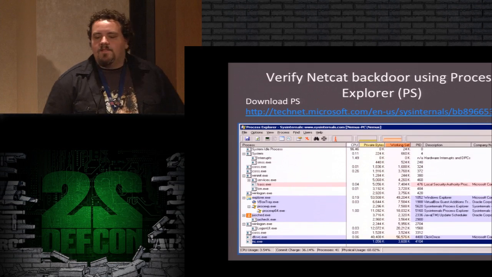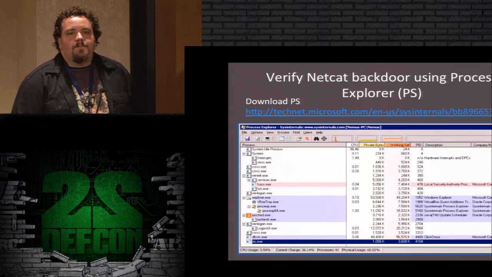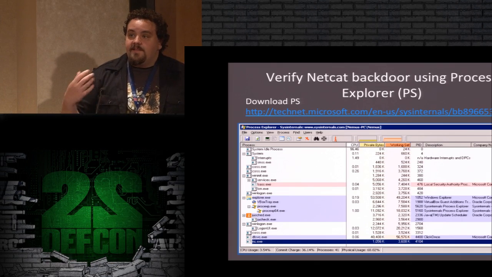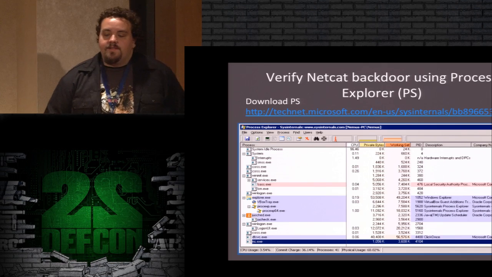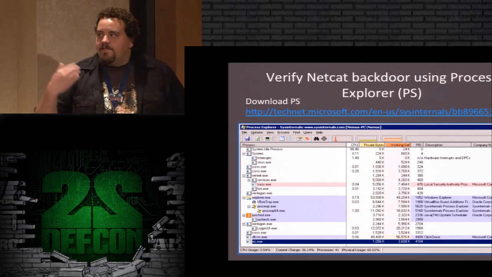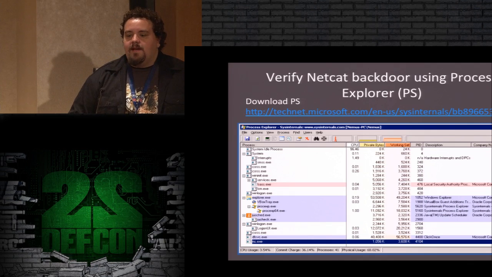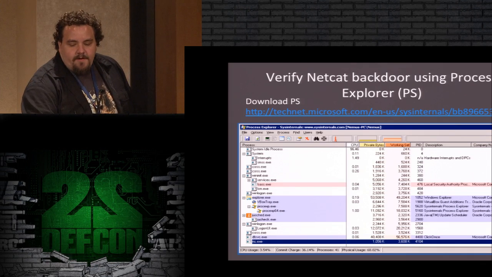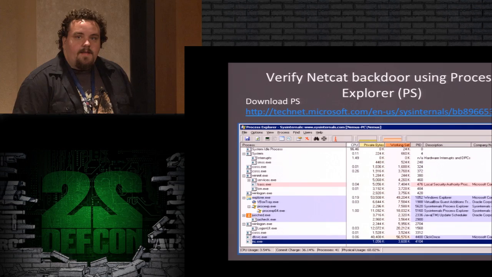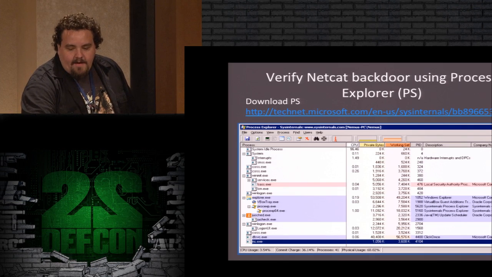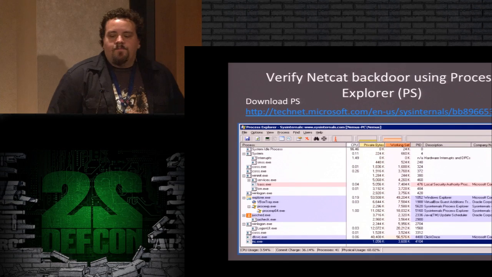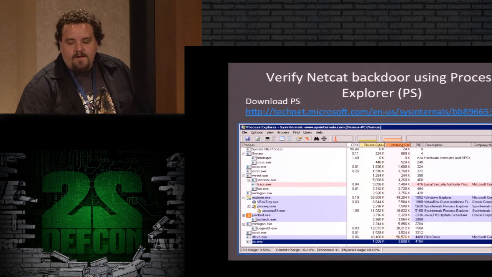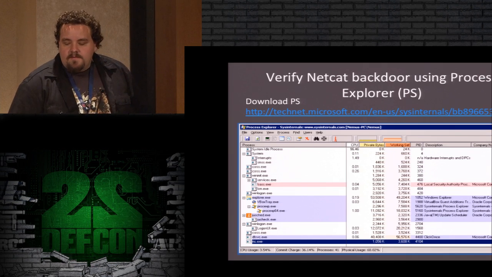All right, so this is Process Explorer, if you're not familiar with it. Process Explorer lets us look at all the processes that are running on the operating system. So when you're going through this process and learning how netcat works, you can use Process Explorer to verify that yes, we ran that netcat script, and netcat is running in the background there. That's what's highlighted at the bottom, just that netcat process.